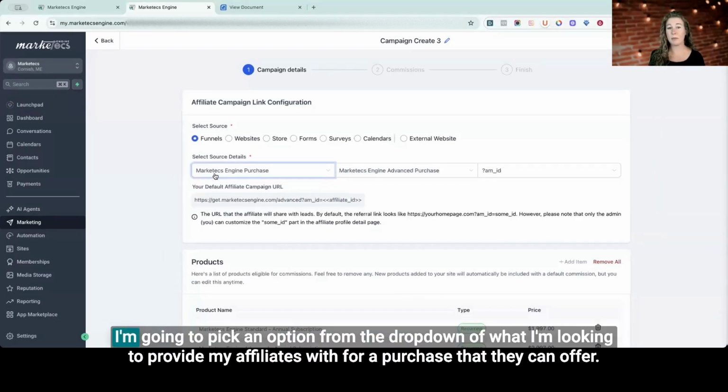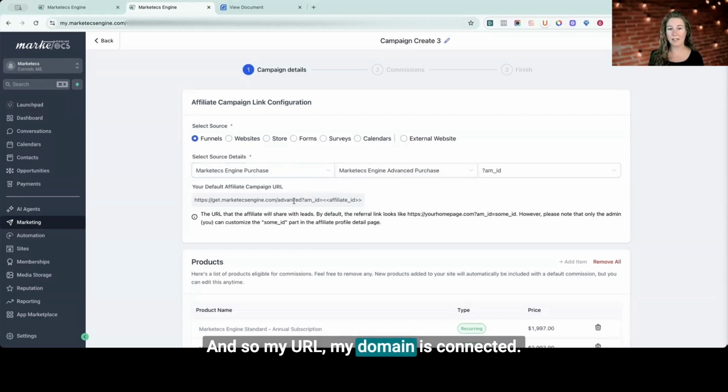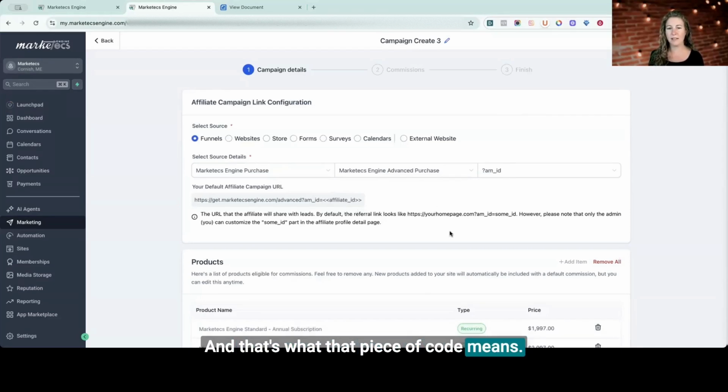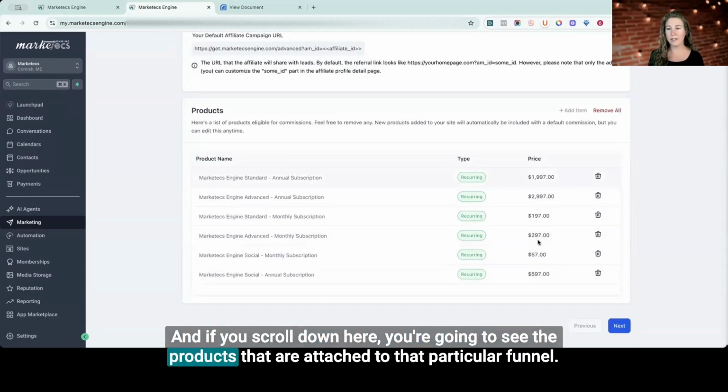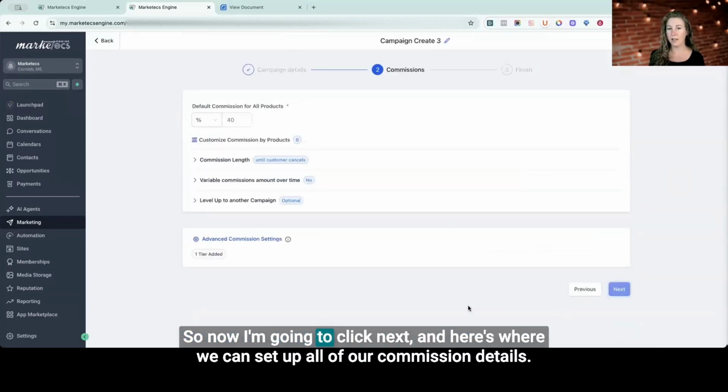So within funnels, I'm going to pick an option from the dropdown of what I'm looking to provide my affiliates with for a purchase that they can offer. And in this case, I'm saying it's Marketecs Engine. And so my URL, my domain is connected. It's creating an affiliate link. It's going to put the affiliate link in there of the person that has signed up to be my affiliate. And that's what that piece of code means. And if you scroll down here, you're going to see the products that are attached to that particular funnel. I can remove certain ones if I don't want them to be a part of this campaign. So now I'm going to click Next.